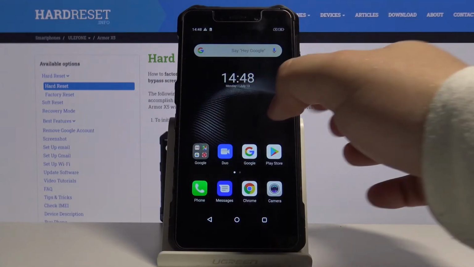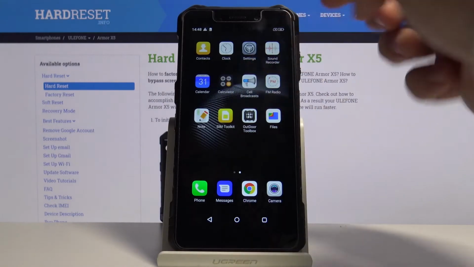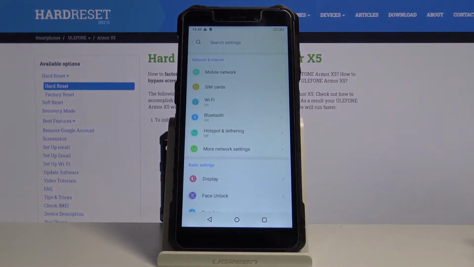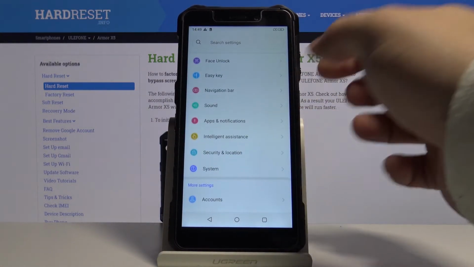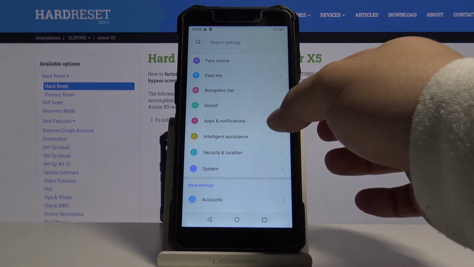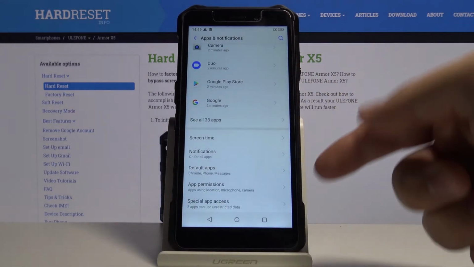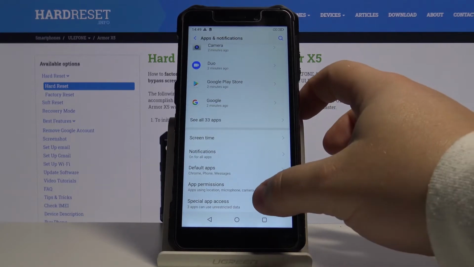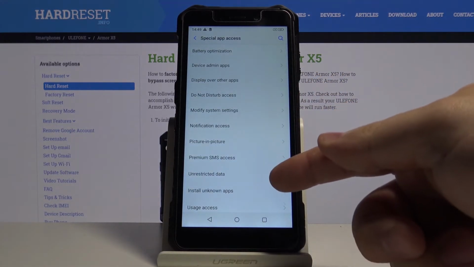To do it, swipe left on the screen, then tap on settings icon. Here let's scroll down, select apps and notifications. Now scroll down, tap on special app access, and here select install unknown apps.